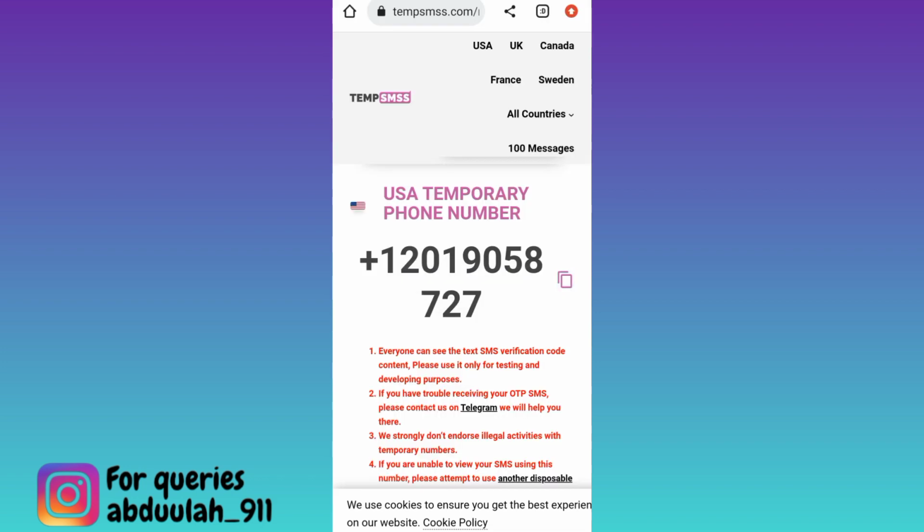Once you have copied the phone number, all you have to do is to create your account on Telegram using this phone number. Once the account is created on Telegram, you will be required to provide the verification code that will be sent to this phone number.